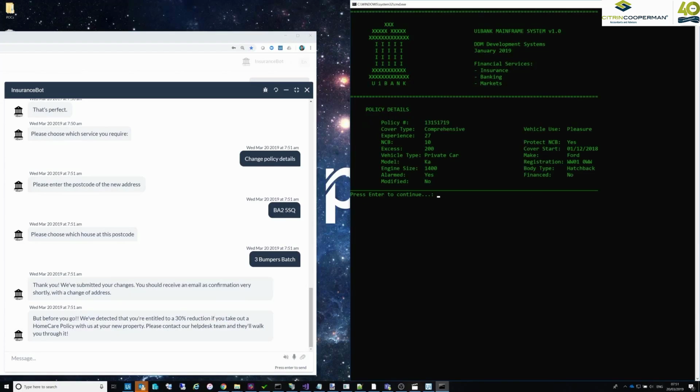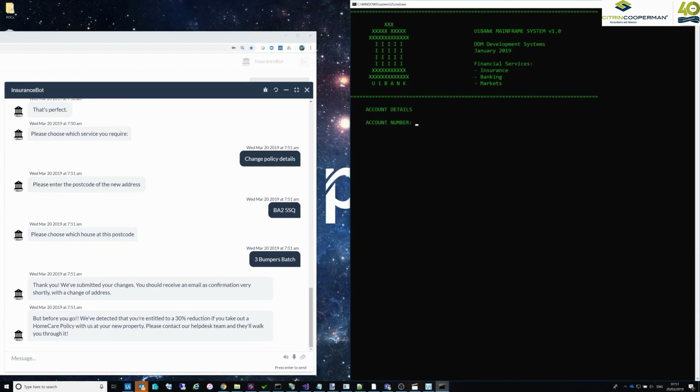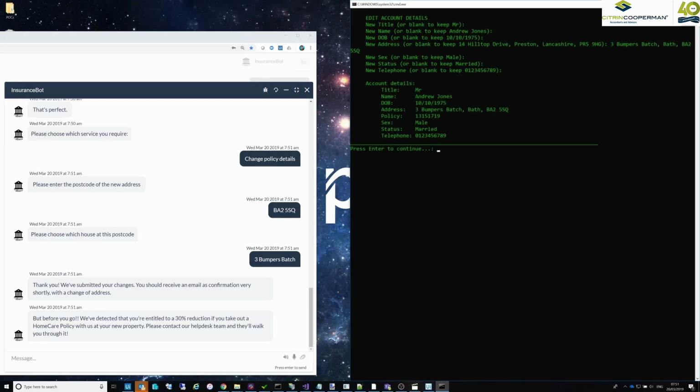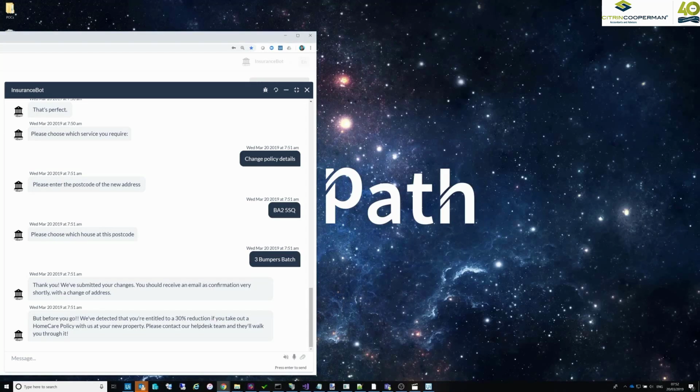Firstly, the UiPath robot updates it on a mainframe terminal system. First, by typing in an account number, then choosing to update the details, entering a new address. As is so often the case in insurance companies, details are held on multiple systems.